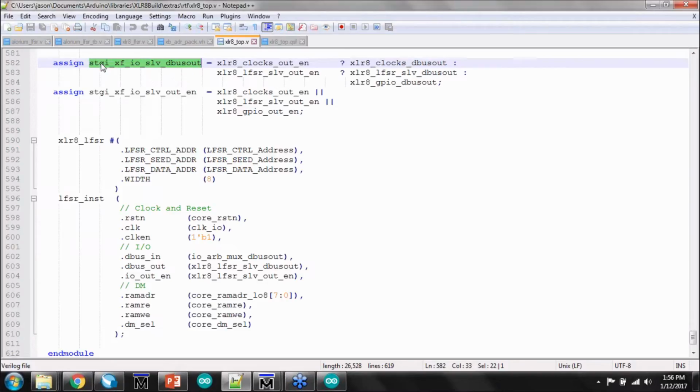And then up here, when you create a new module, you're going to have to modify this STGI XFIO slave dbus out and this slave out enable, and you want to add your control signals into these signals, so that the Accelerate board knows when it needs to talk to the LFSR module.